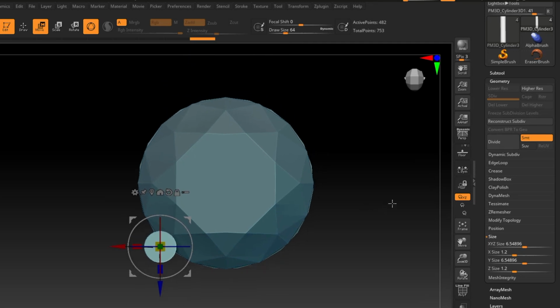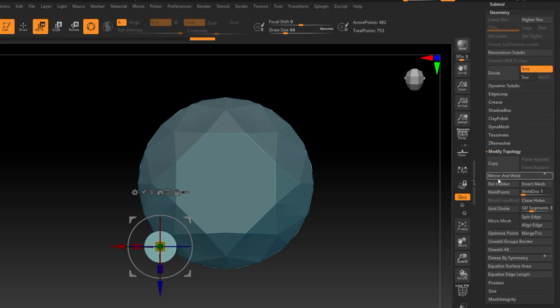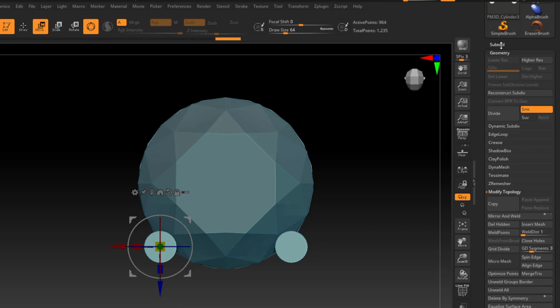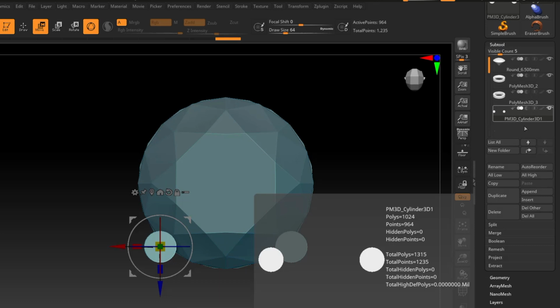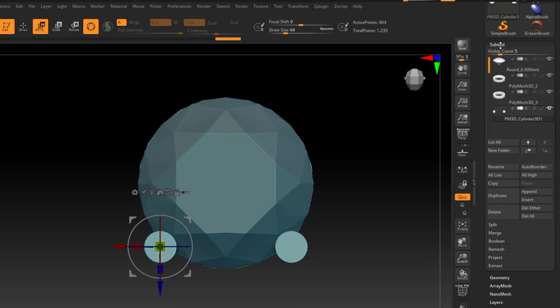So to mirror this to the other side, we are going to go into the geometry palette, and we're going to click on Modify Topology. And inside is a command called Mirror and Weld. And on this, you can actually mirror and weld in different axes. So we have the X, the Y, and the Z. Right now we have it selected as the X-axis. So when I click Mirror and Weld, it's going to mirror that prong to the other side. And one thing to notice real quick is that when you do a mirror and weld, it automatically merges those two together. So just keep that in mind.